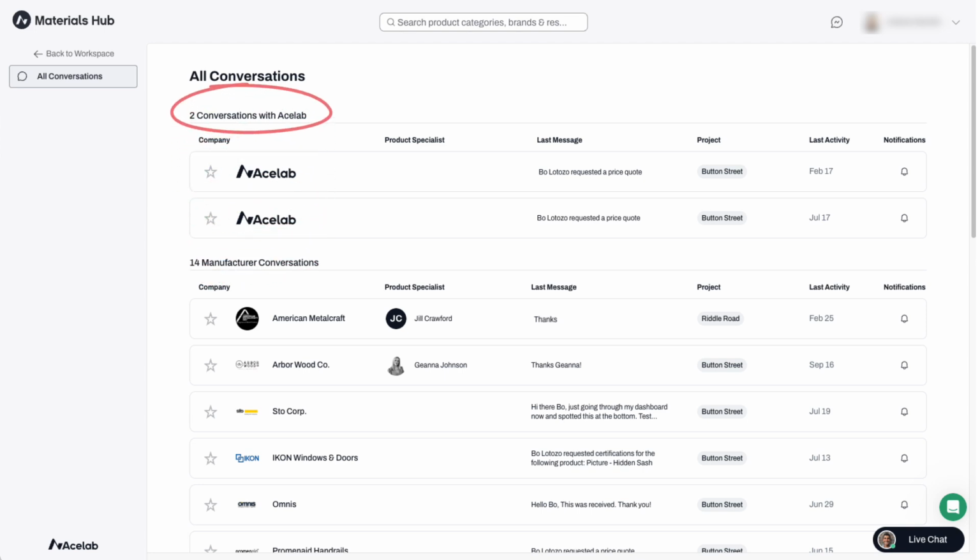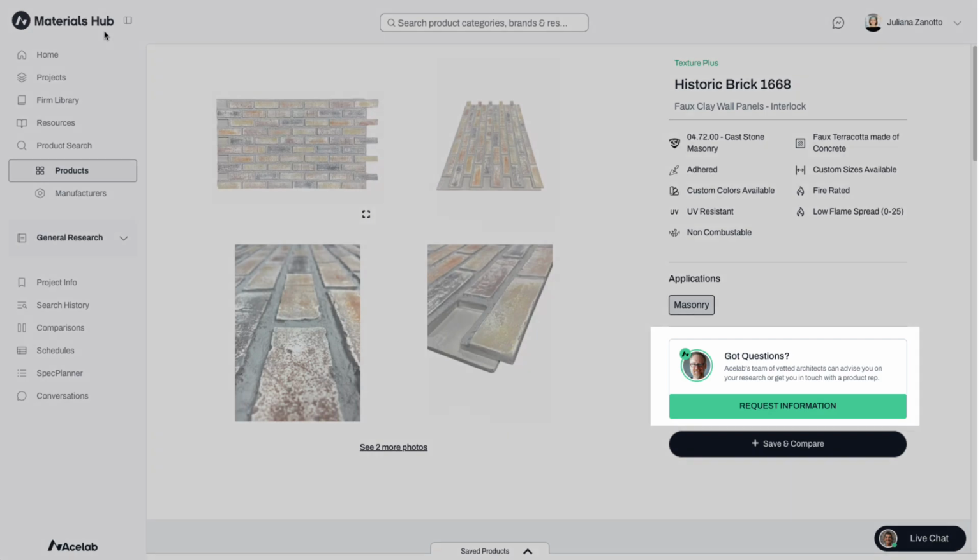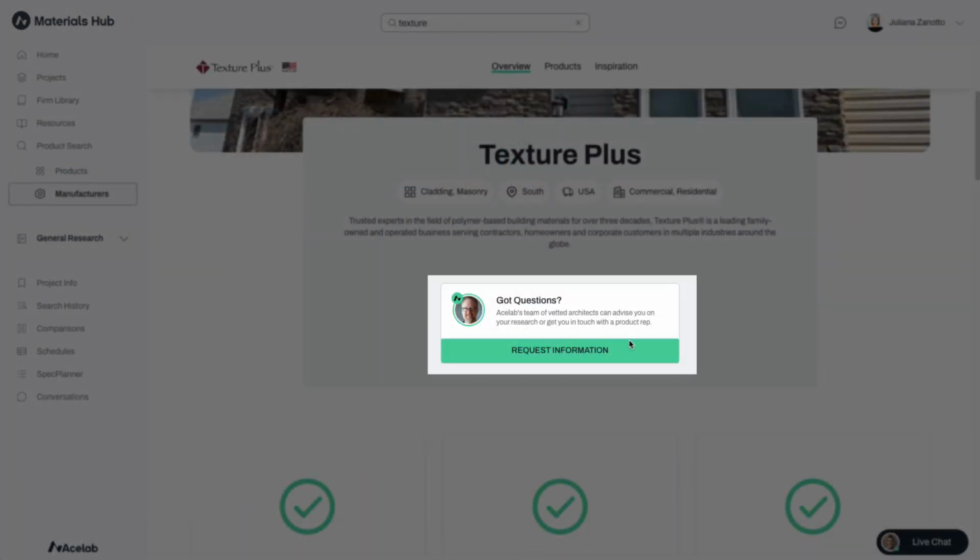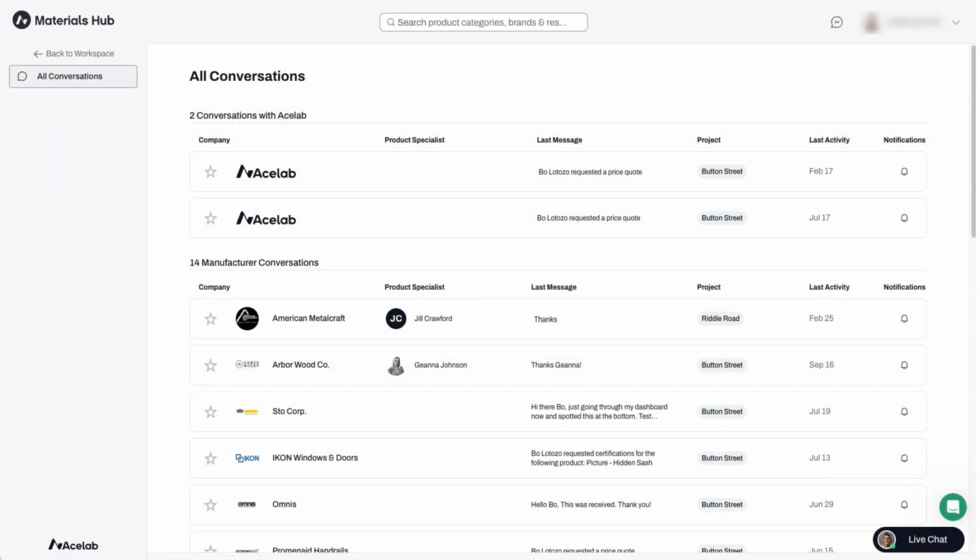This view gives you access to every conversation across all projects, whether it's with a product rep or an Acelab expert. Speaking of which, if a product rep isn't available, you can always start a conversation with Acelab's experts directly from the product quiz page or the manufacturer page. These chats are clearly labeled, so you'll know who you're talking to.